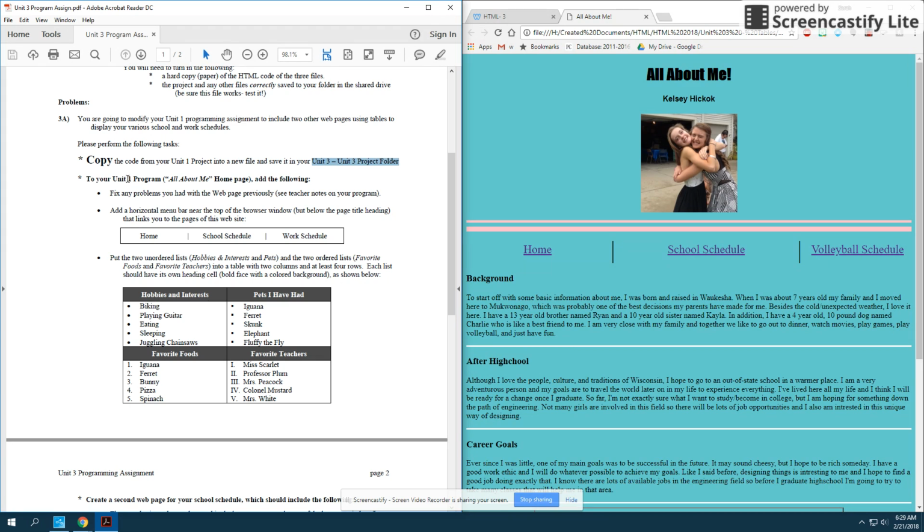Then it says to your Unit 1 program, that All About Me page, you want to fix any of the problems on the feedback that I gave you. Most of you did a really nice job with this website, but if you had forgotten anything, please add those in or change any links maybe that didn't work or something like that.